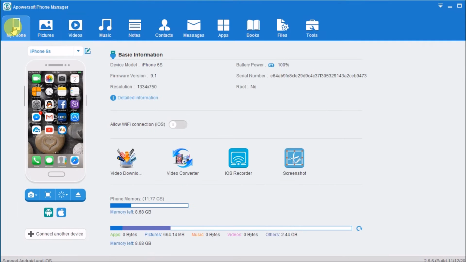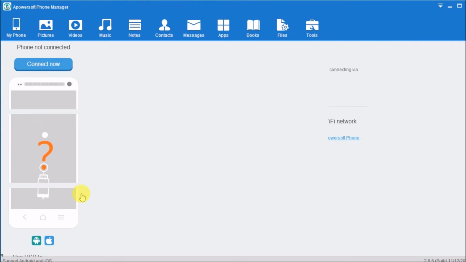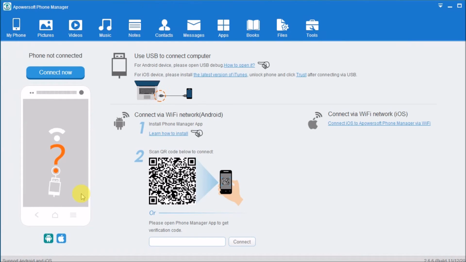Once done, go back to My Phone tab and click the Disconnect button to disconnect the iPhone. That is how you can transfer movies from PC to iPhone.